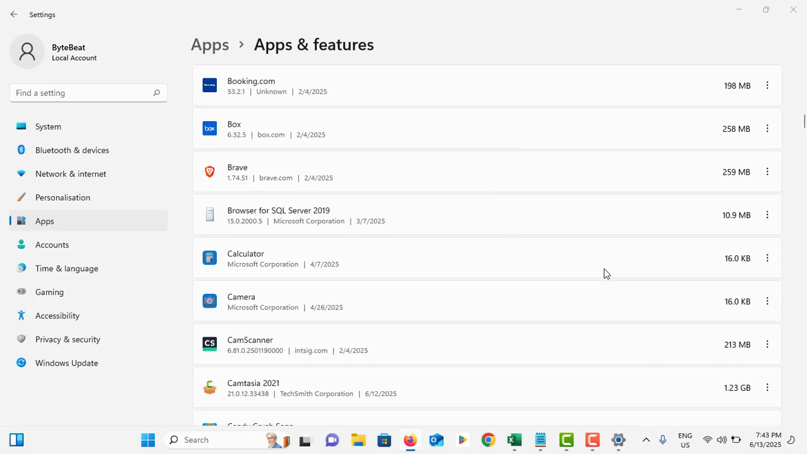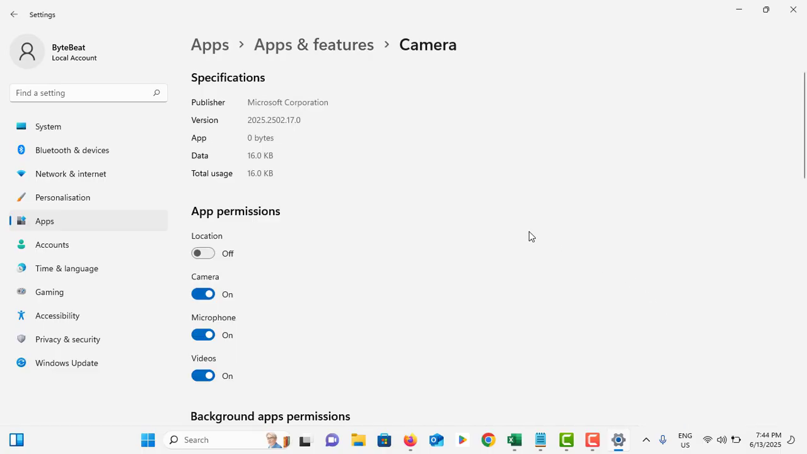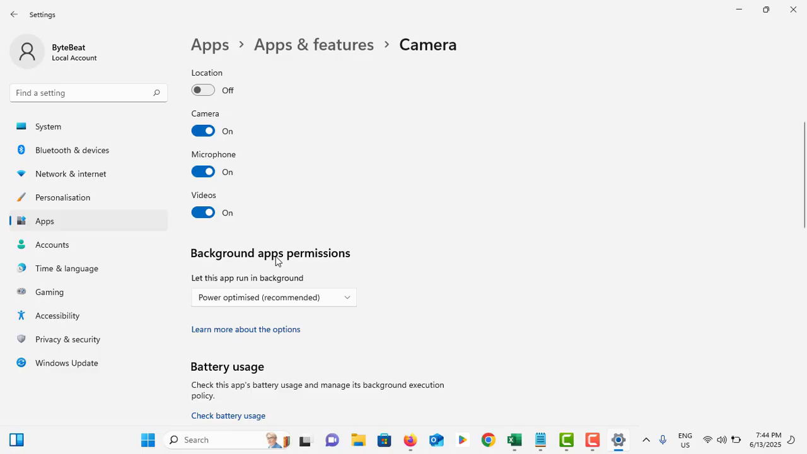As an example, I am going to choose the Camera option, tap on it. In the three dots, tap on Advanced options. Scroll down, and it asks for background app permissions. It says let this app run in the background. Just tap on it and you can tap on Never. So it will not be running in the background, and it will save your RAM memory. You can do the same thing for other apps also.